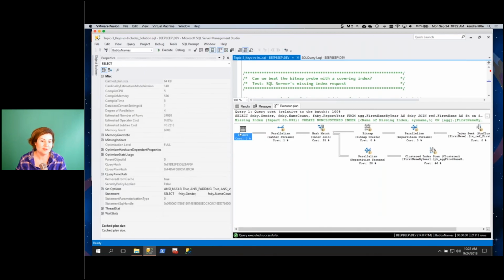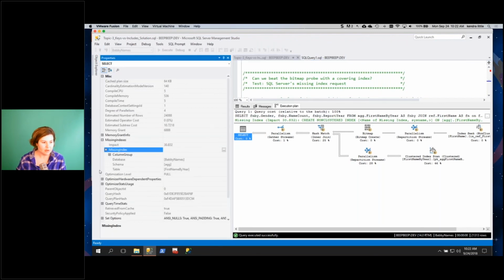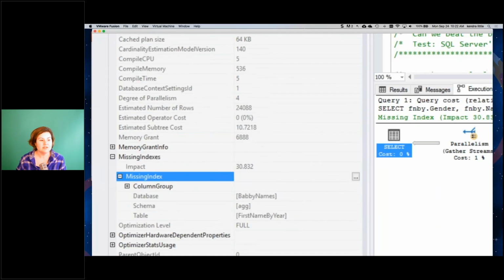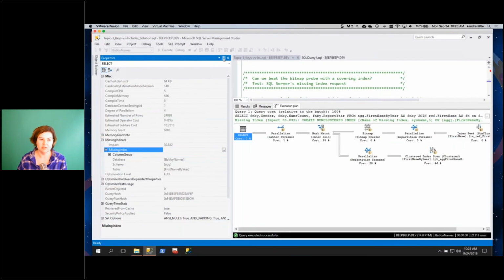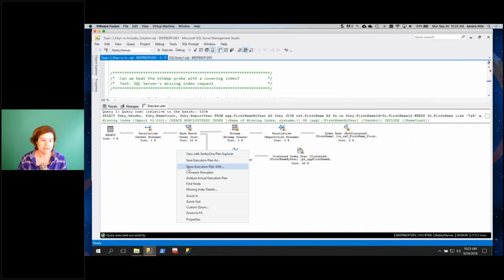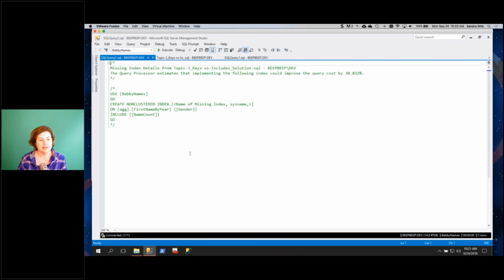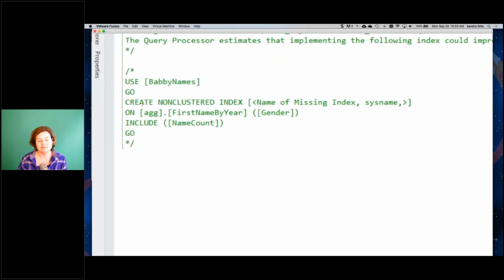If I go into the properties of the select and I expand missing indexes, this time notice there's no 1 or 2. There's just missing index. So there is only one. It's not like there's a hidden one that I'm not seeing this time. There is only one index suggestion in here. So let's see what SQL Server is suggesting. I'm going to right click and do missing index details. And it is suggesting a non-clustered index on gender include name count.